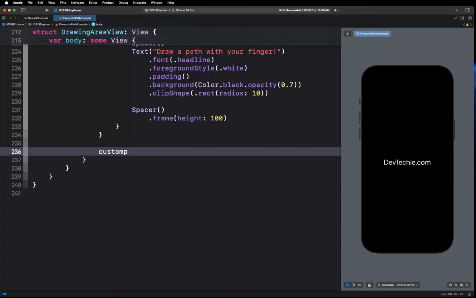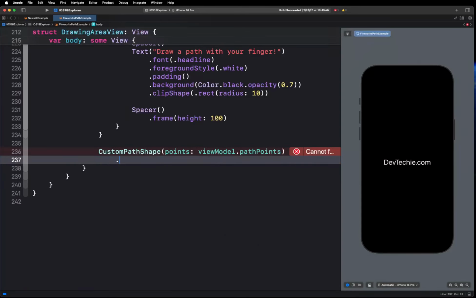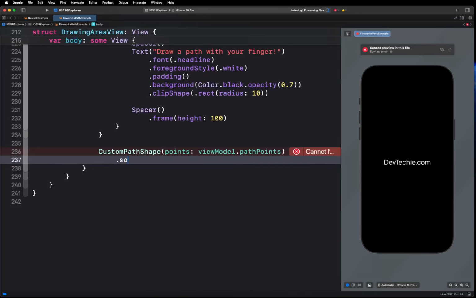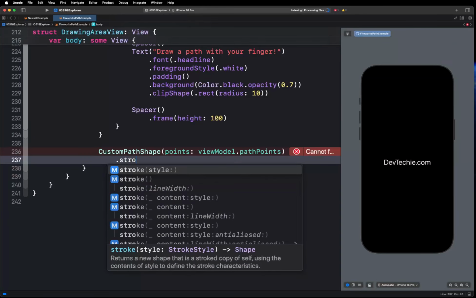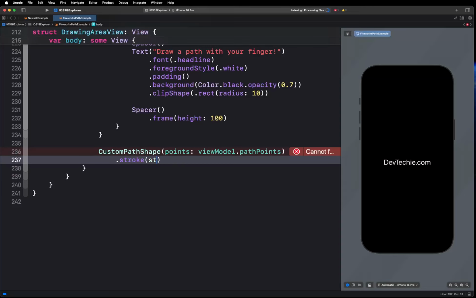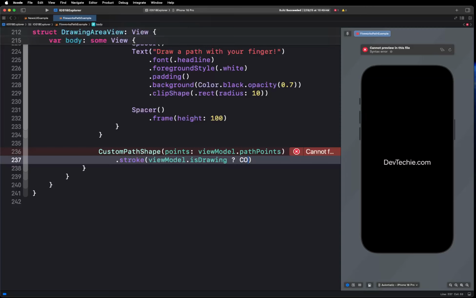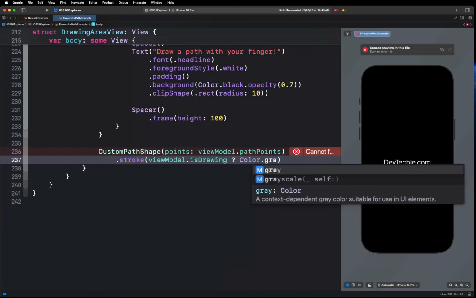So CustomPathShape. Let's go ahead and pass all the points from the view model, so viewModel.pathPoints. And we're actually going to create our stroke. So instead of filling this, we're going to create a stroke with viewModel.isDrawing. If it is drawing, then we're going to put this with a color of gray color.